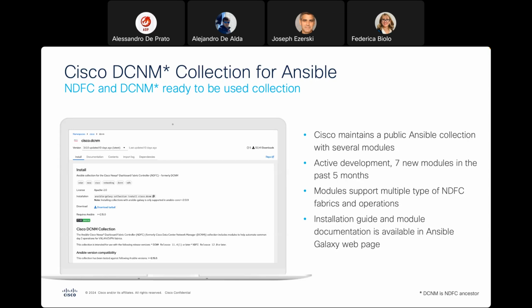So now you can access the Ansible Galaxy portal. You can move to the cisco.dcnm collection. And here you have the first page that is going to tell you how to install this collection and how to start using it. What are the initial configurations? I want to tell you that this collection is developed and maintained by Cisco. Especially in the last months, there have been a lot of changes. We have introduced a lot of new modules that you can use.